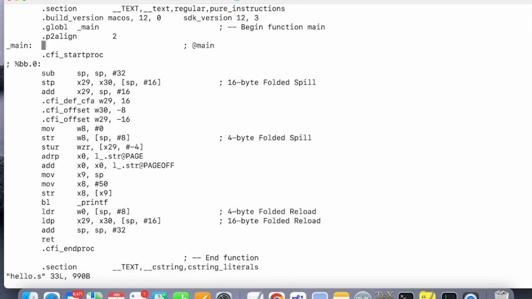This is the assembly language code corresponding to the C file that we had written. Here, assembly language code usually has a set of instructions which are given over here: mov, str, stur, adrp, add, mov, str, ldr, ldp, add, ret. Ret corresponds to return.